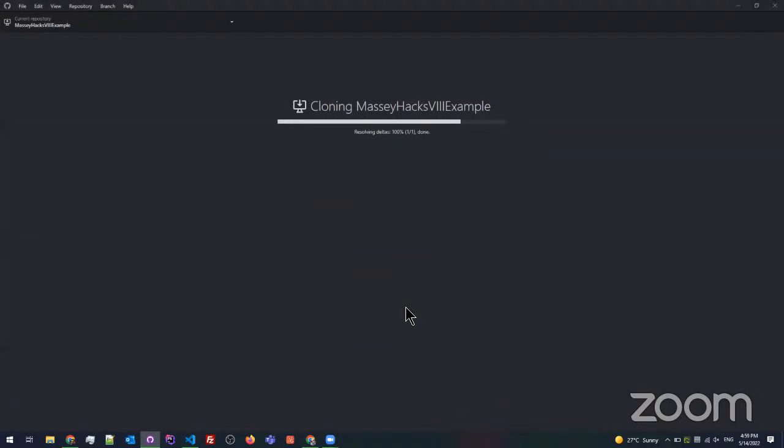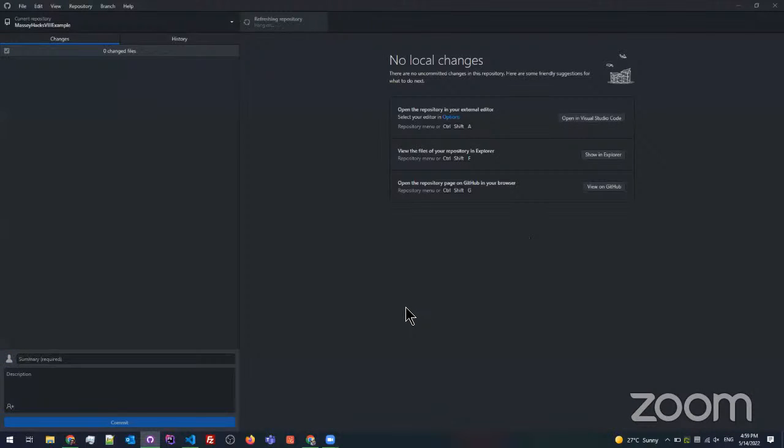Now, what happens with this is there are two versions of the repository that we are managing. The local copy on my machine and the copy on the GitHub servers, right? Local and then origin. That's the kind of verbiage that GitHub uses.